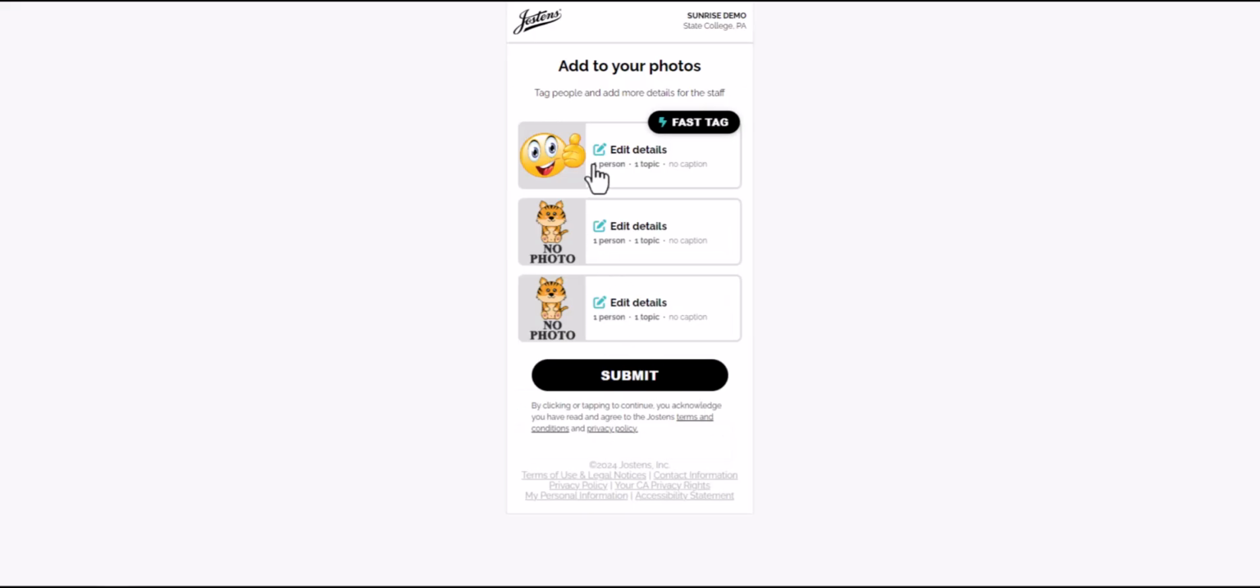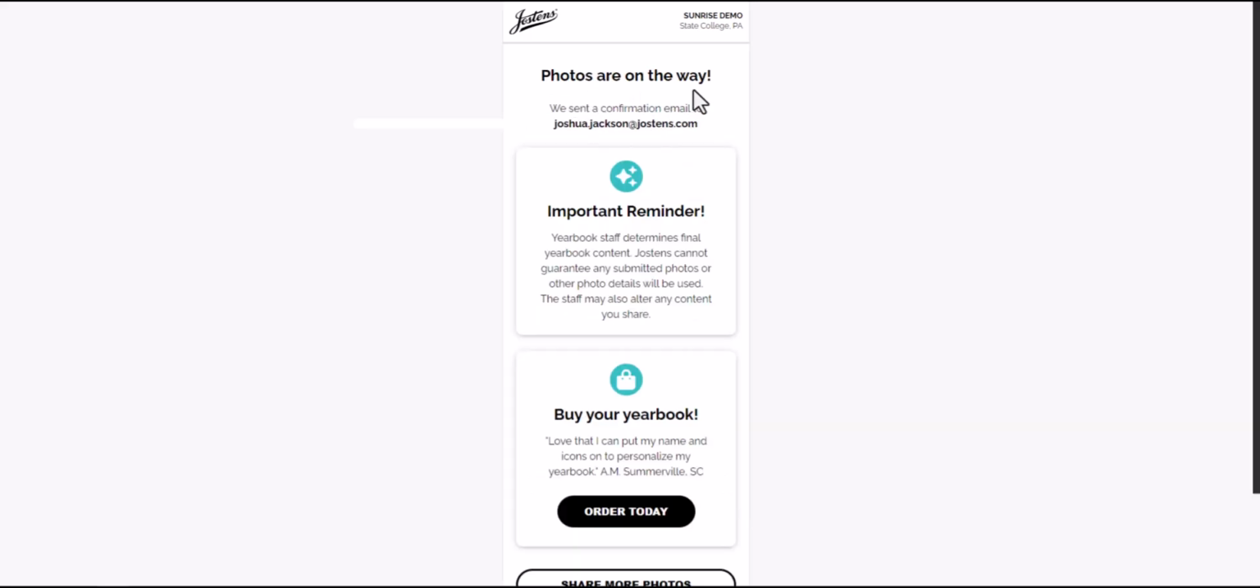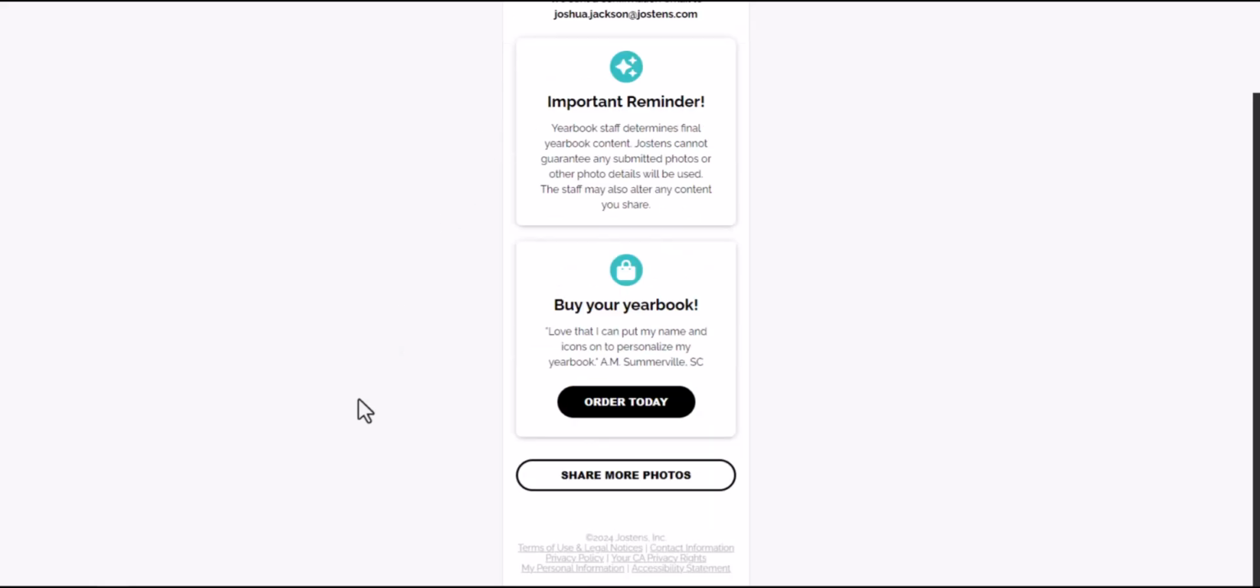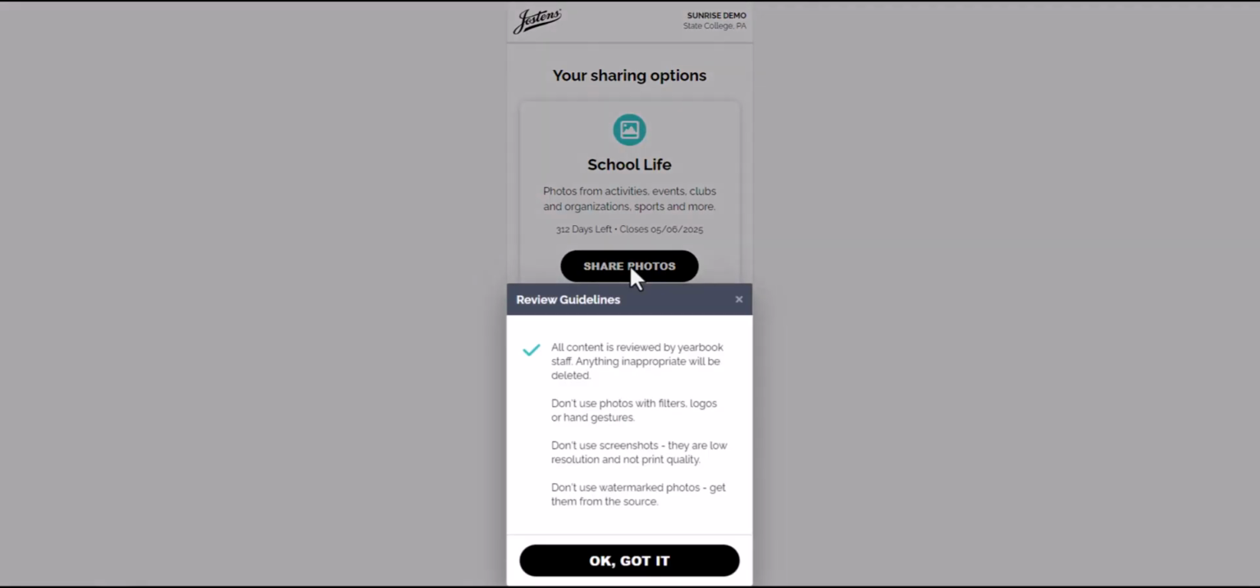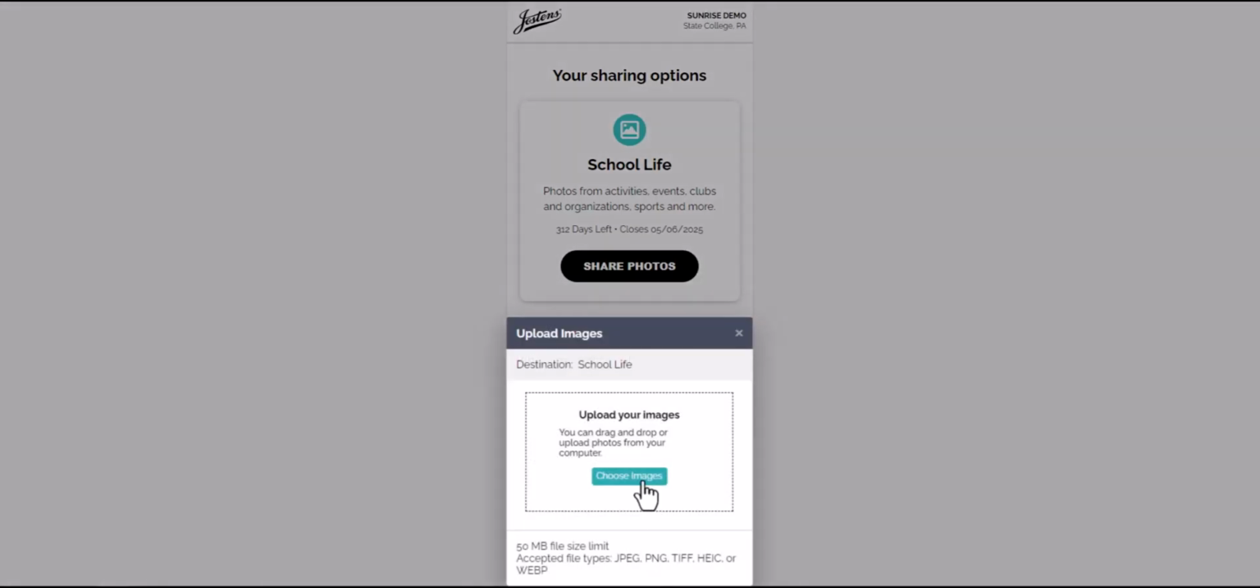And then once we are happy with all the images, here you can see one person, one topic on all of them. Click on submit and your photos are on the way. They sent a confirmation to the email address that you have provided. Now, once they're done with that and they want to share more photos, maybe they just got done with the field trip photos, but they have maybe a book fair, they can click on more photos, come back to photo share, click on got it, and now they can upload even more photos if they wish.